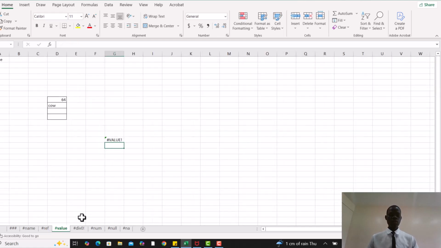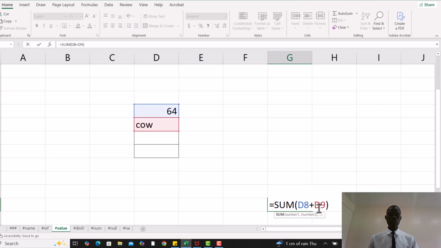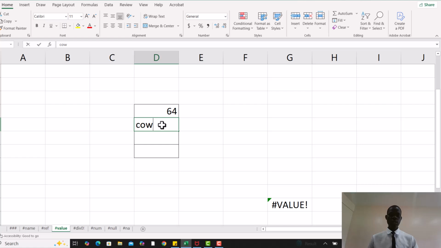Then the next error we have is the value error. This is basically when you enter something and then you fail to input numerical values. Like here we have 64, which is a numerical value, and cow. These two don't match. So when you enter the function, one of them is a word, one is a number, so it won't work. That is the error. The only way to correct it is by deleting this and putting a figure. Then you enter and it will work.